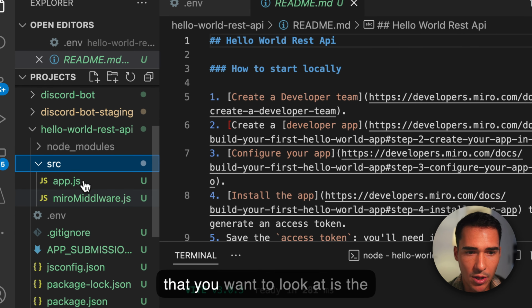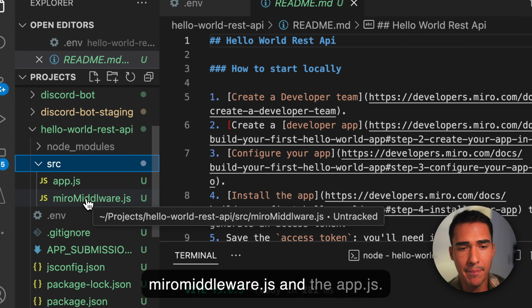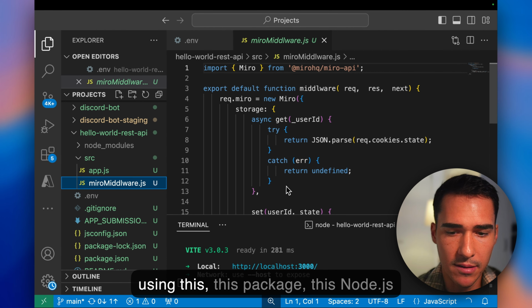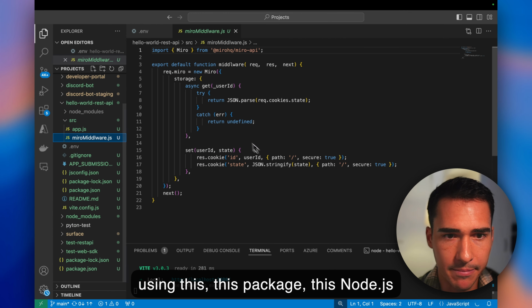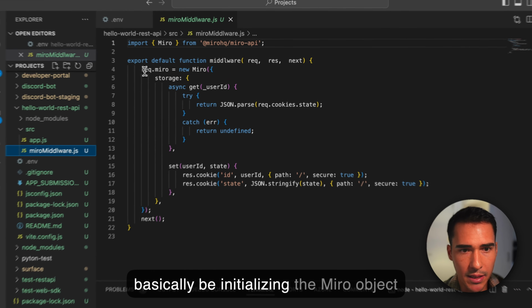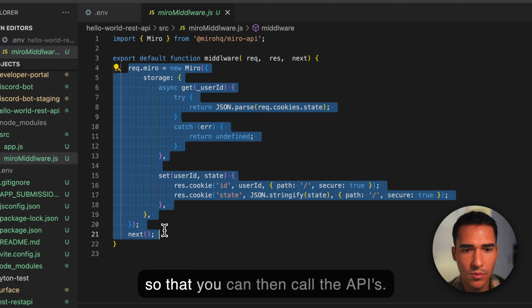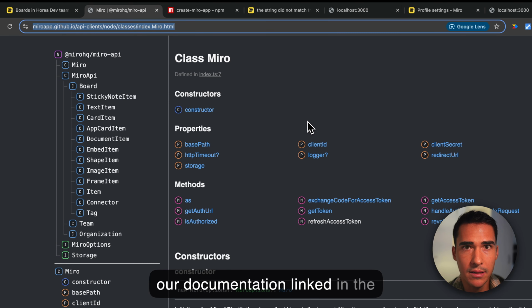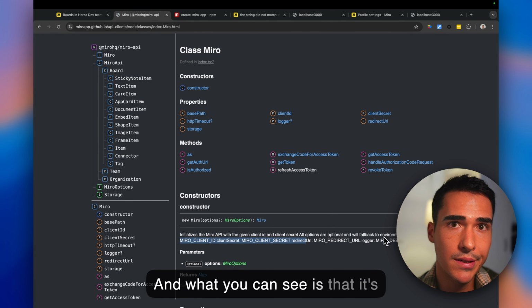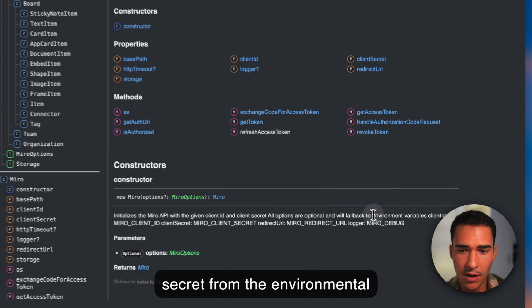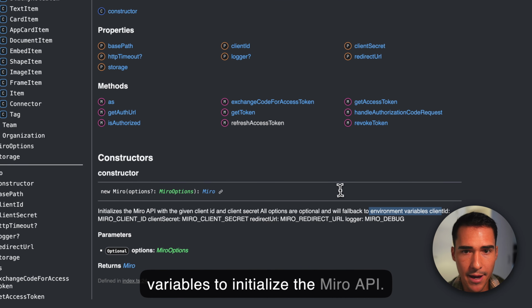The main files that you want to look at are the Miro middleware and the app.js. The Miro middleware is going to be using this package, this Node Client Library, and it's basically initializing the Miro object so that you can then call the APIs. And if you want to read more about that, you can go into our documentation linked in the description. And what you can see is that it's using the Miro client ID and client secret from the environment variables to initialize the Miro API.